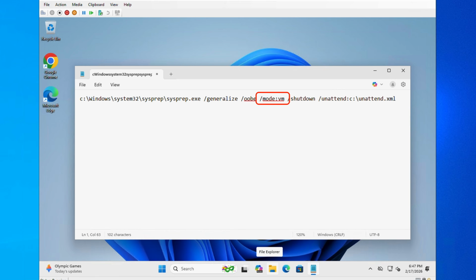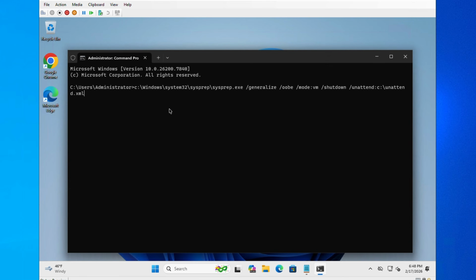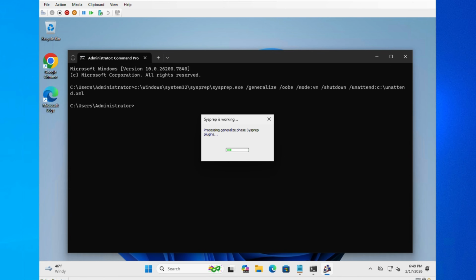Mode VM tells Sysprep that this image is used in a virtual environment, and it can skip much of the device detection on the first startup. It will shut down once finished, and we specify the location of the Unattend file we previously created. We can copy that into a command prompt and run it to start Sysprep. And again, this will take a couple minutes to finish. The video will pause here again and come back once the VM is shut down.